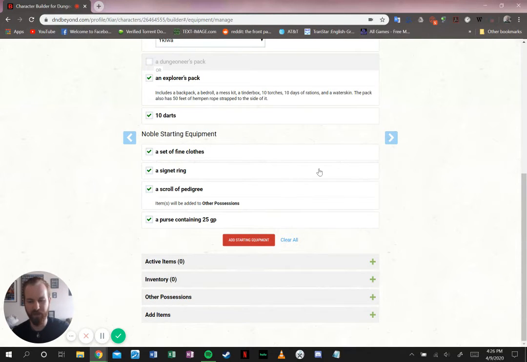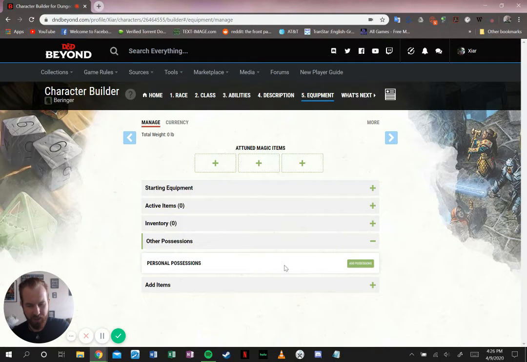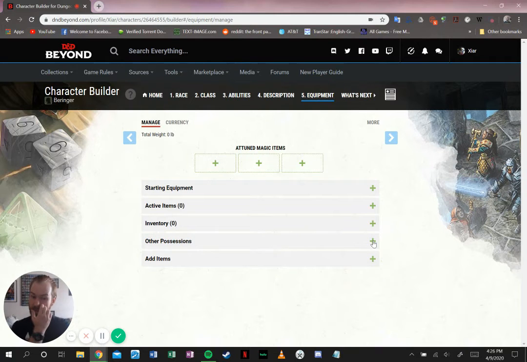So when you pick your background, it's automatically going to pick some stuff. Don't add starting equipment. I can give you that as we go along. Any active items, inventory, other possessions. If you have a personal possession, add to other possessions here, like if it's part of your backstory. But I want you to know that in this game there are no guns, just because of the world that it's in. There are crossbows. But no, you're not going to have crazy stuff at the beginning of the game. You can find those things, but you will not have them at the beginning of the game.